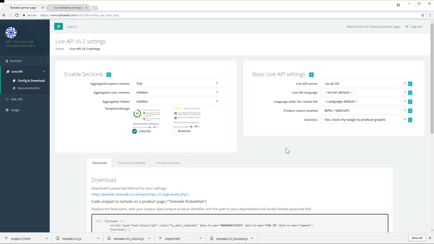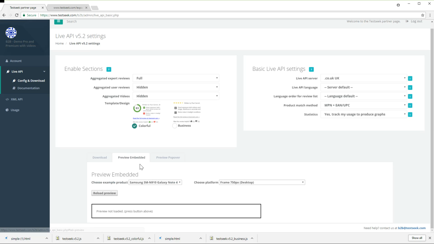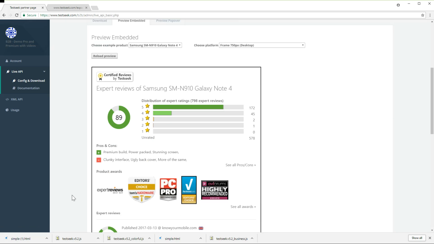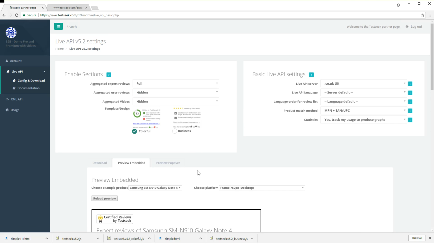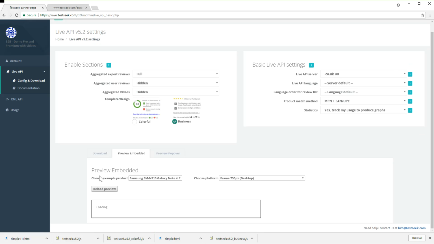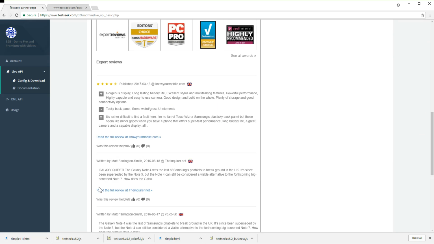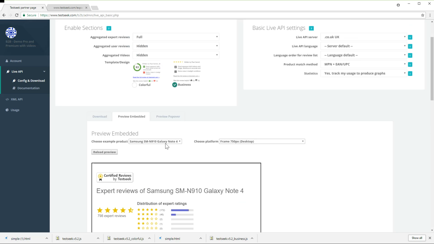Statistics, we don't need to worry about that. You can actually see your statistics here and how you've been using our live API. So first, let's just do a trial request. Okay, so we see we got a response there, and we change to the business template, and we see that the response looks a little bit different. You can also test with different products, but you're going to be testing mostly on your own server.